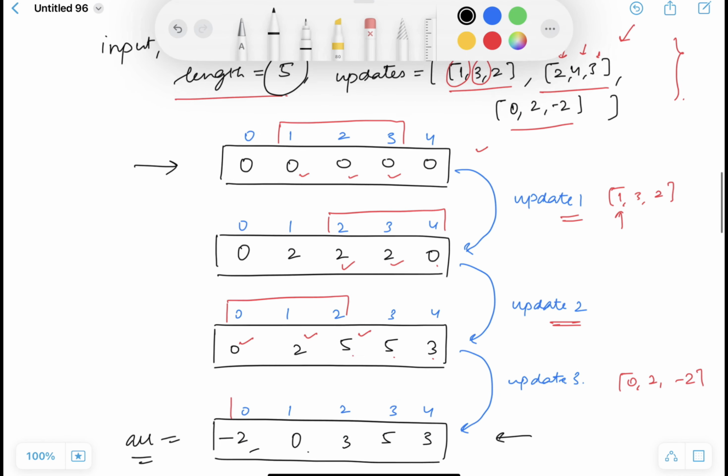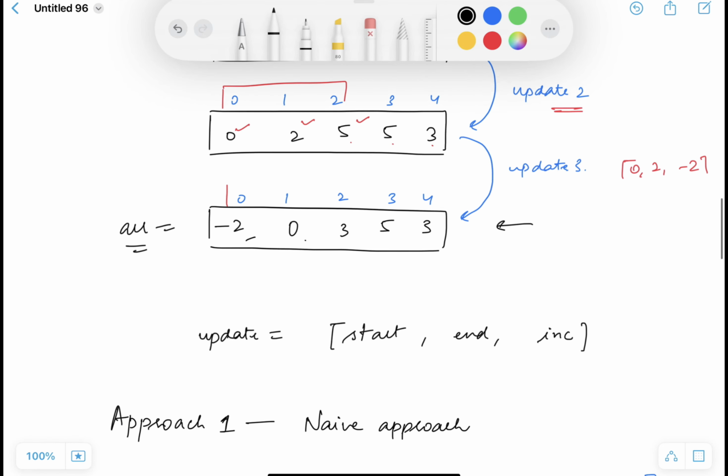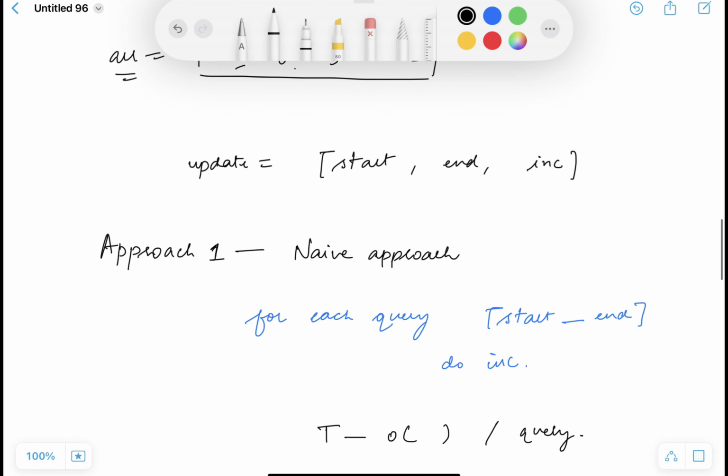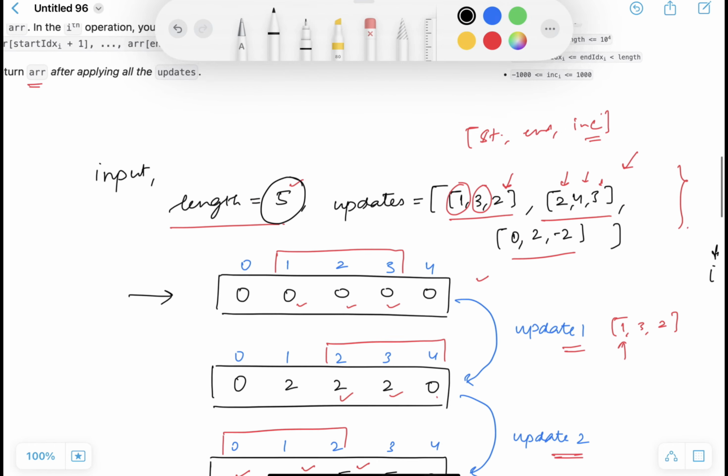Now the problem statement looks very simple: I take an empty array, and for every update I run a loop from index i to index j and increment every value by inc. Right? This approach you can easily implement using iteration. Using iteration, you start from the start index, go till the end index and increment every element by inc to easily get our answer. That's all about the problem statement.